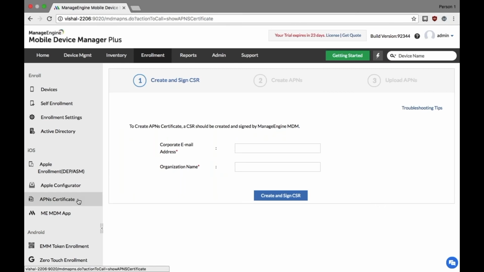So this is the APNS server. Just let me log in. So this is the APNS certificate. I'm sorry. So we'll have to first create and sign a CSR. This CSR is already present on the MDM server. So all you need to do is to provide a corporate email address. So I'll do that and provide an organization name. Once I have done that, I click on create and sign CSR. As you can see, the request is being processed. As you can see, the CSR has been successfully signed by MDM.